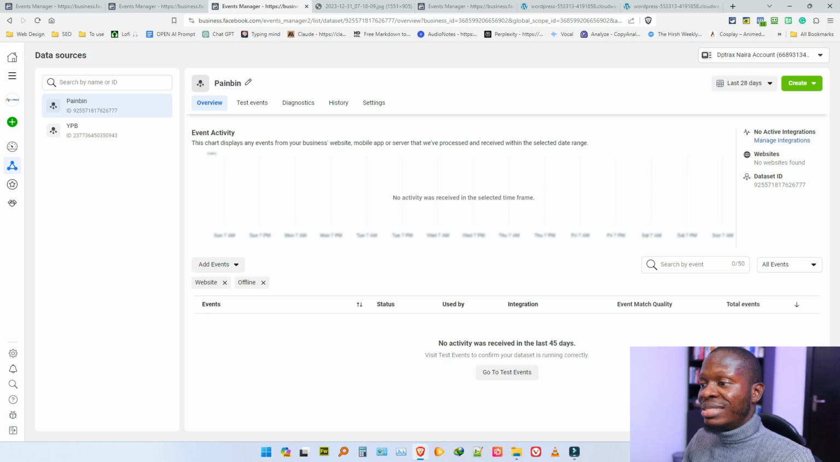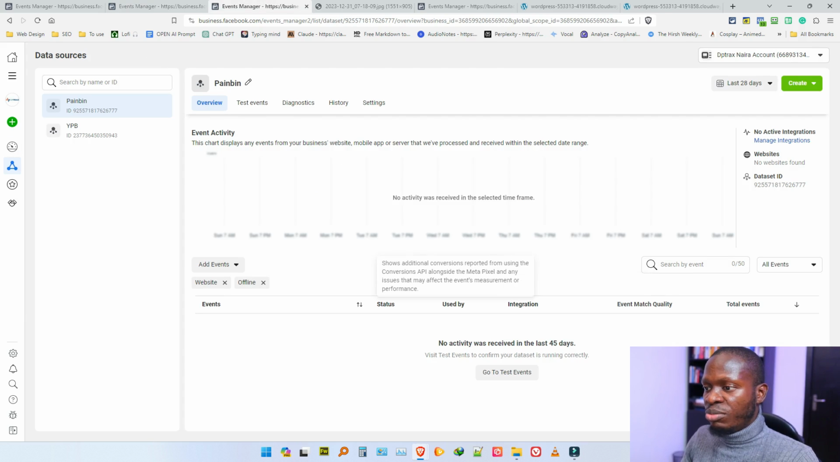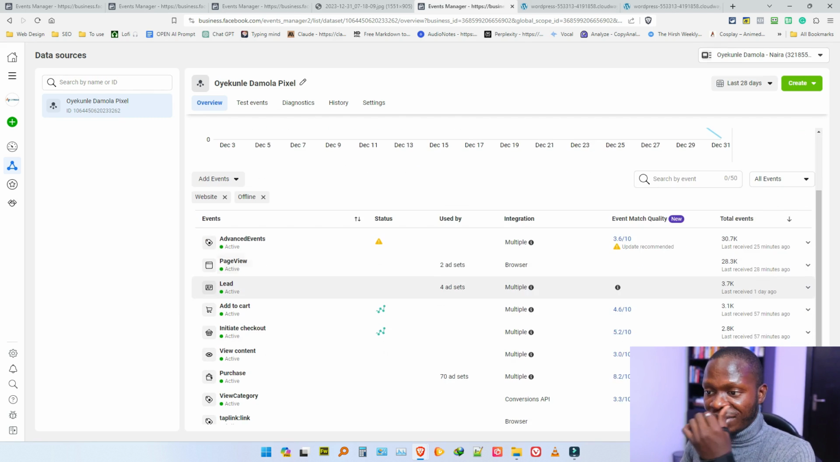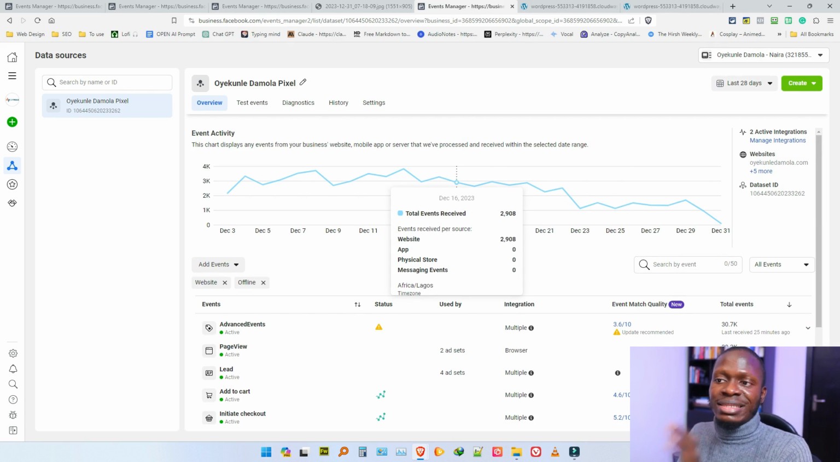So this is another type of screen you would see. This probably means that you had tried to create the pixel in the past, but you did not completely set it up. So you can see that we have the overview page. Right after you set this up, you have the overview page, but you can see that no activity has been recorded, no website found, nothing is happening. On the other hand, we also have a pixel that has been set up correctly and is currently active. You can see that we have data, you have different things going on. So depending on where you are, you might see any of these things.